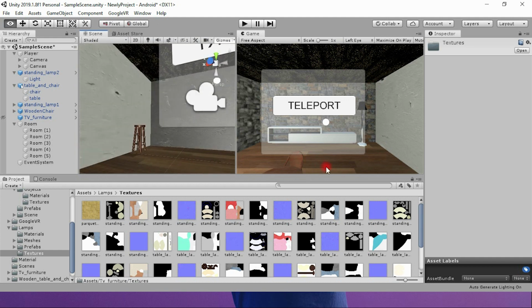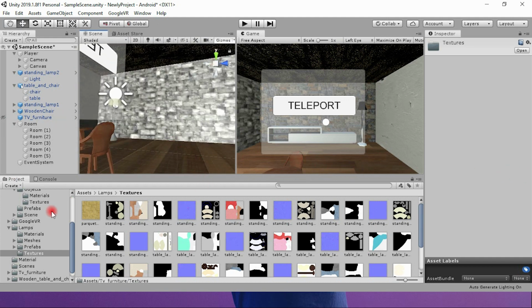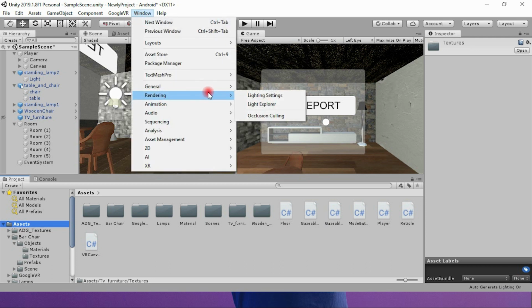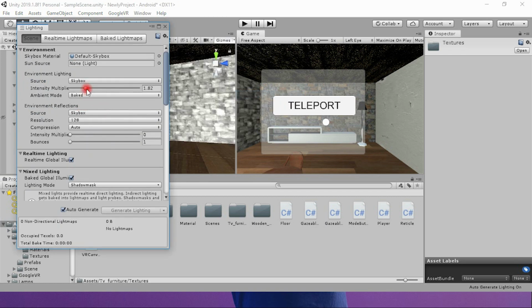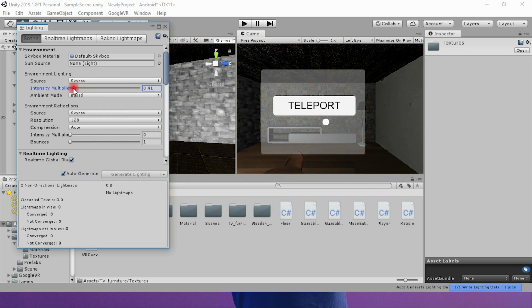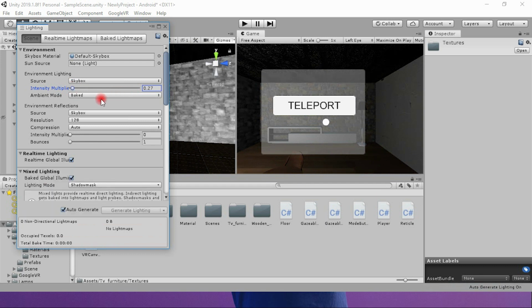So this is it. We have added the textures to all the walls as well as all the objects that are available. So let's focus on the lighting part. I will be going to Window, then Rendering, then Lighting Settings. Over here you can see the intensity multiplier is at a very high number. So I will be decreasing it, and you can see the brightness also decreases. I will be putting it at 0.27. It's up to you what the ambient mode is. I'm putting it at real time, so it will be taking the real time references.